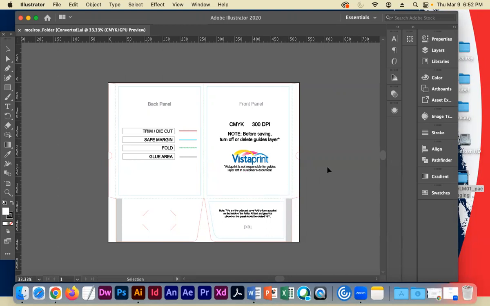That's the glue area. And it's telling you that this is printed in 4-color process at high resolution, 300 dpi, and that Vistaprint is the producer of this template.